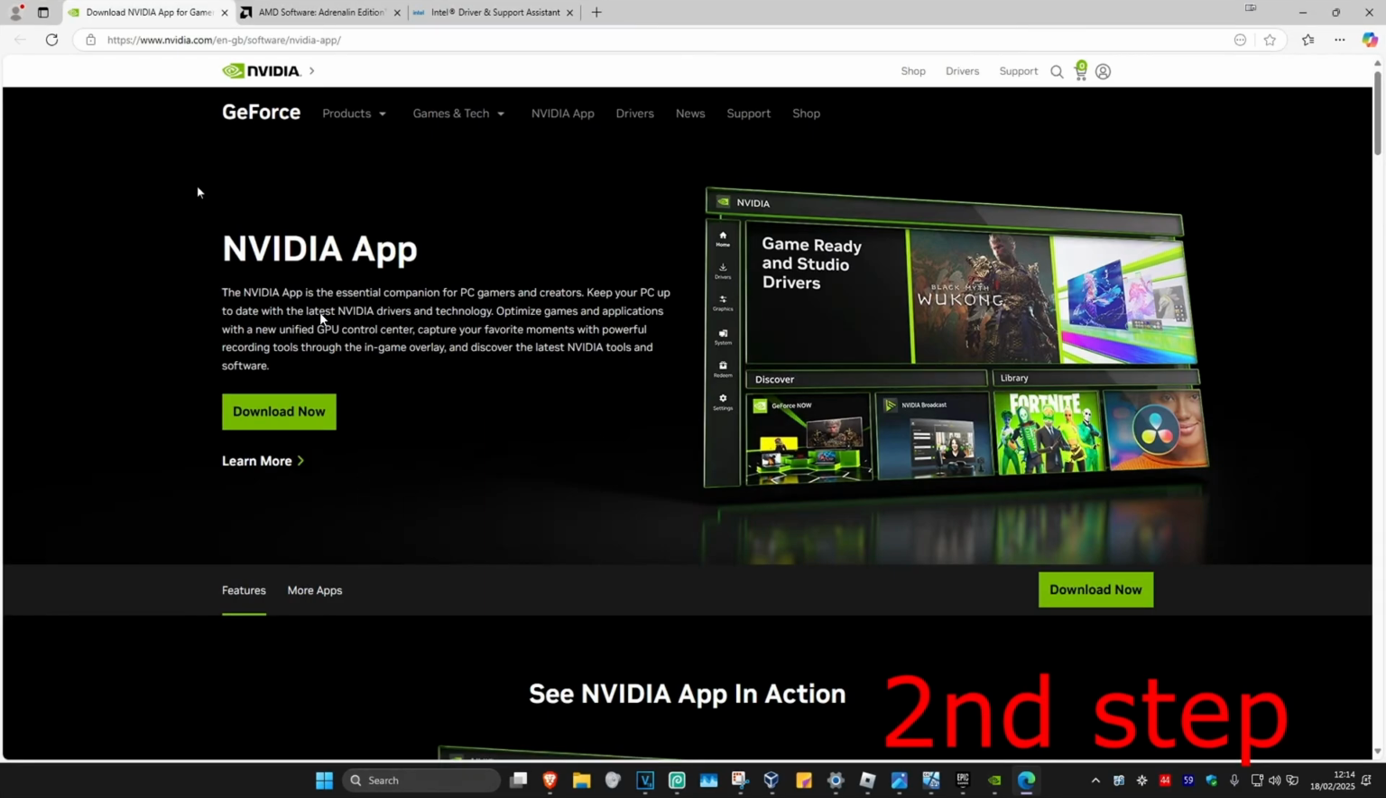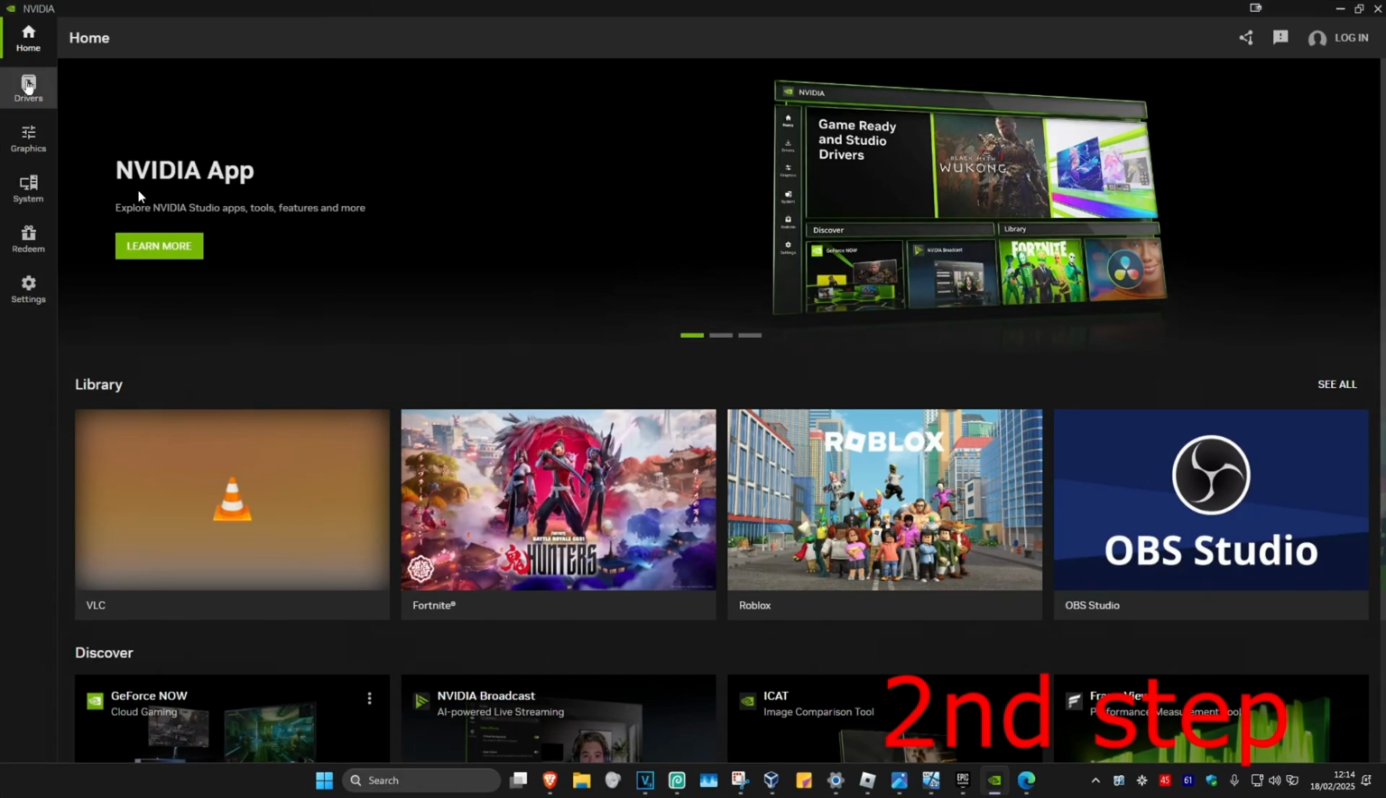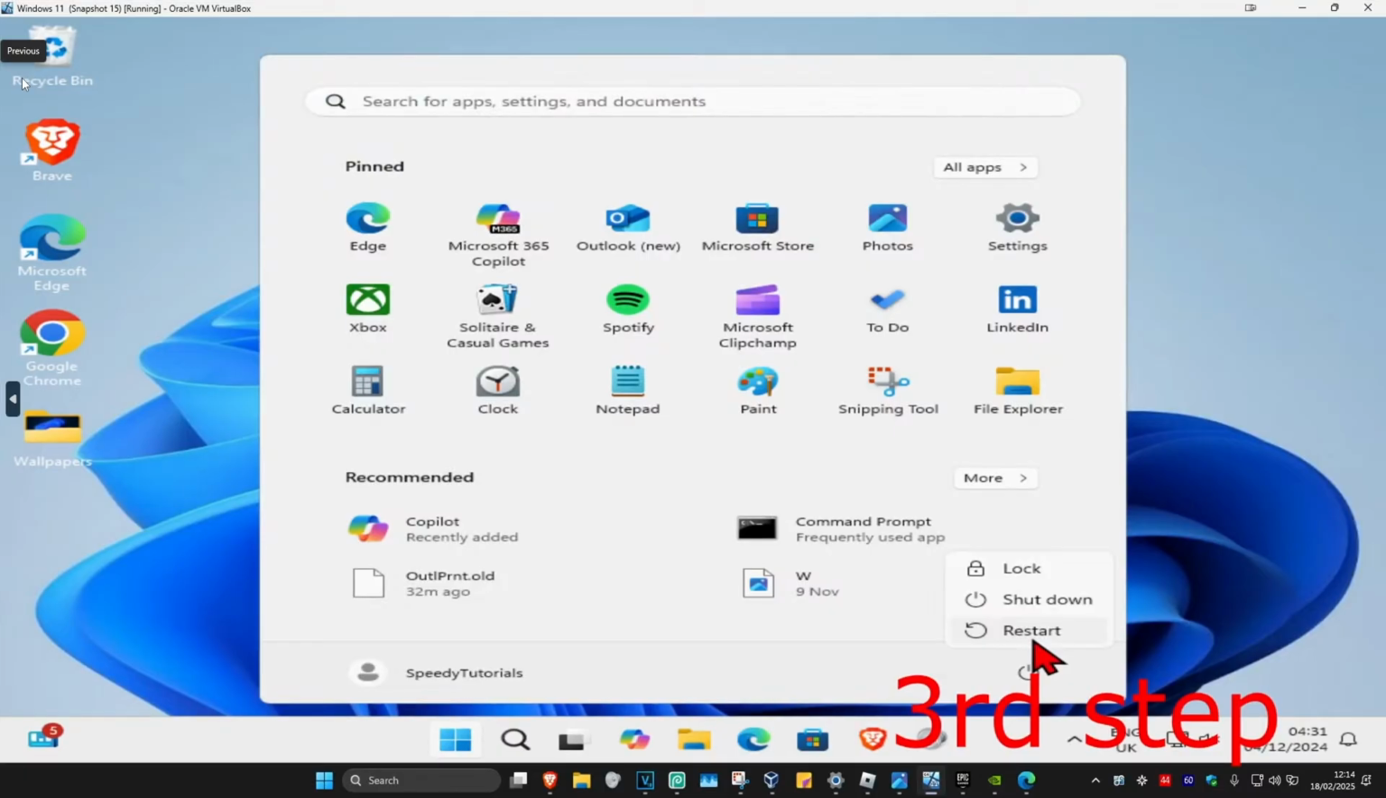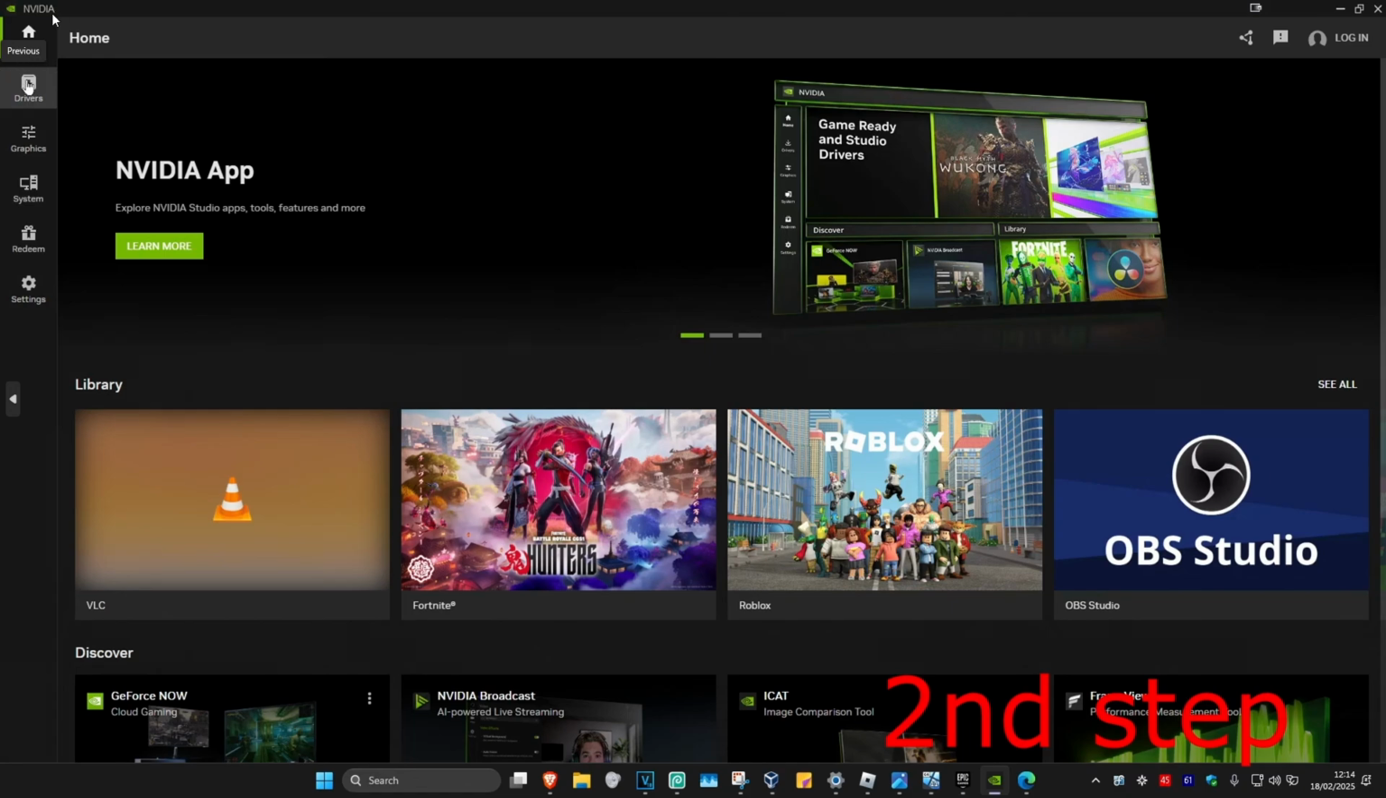Now go to your web browser and search for NVIDIA and Intel drivers. Well, if your GPU is NVIDIA, then search for NVIDIA. For me, I'll be using the NVIDIA app. Once downloaded, open the software and go to the driver tab here.